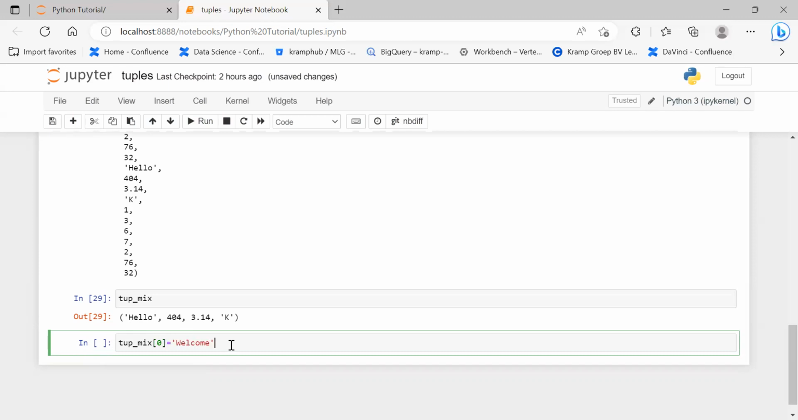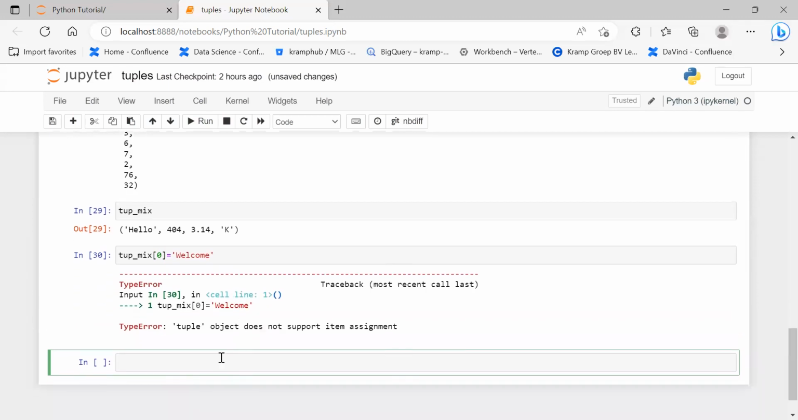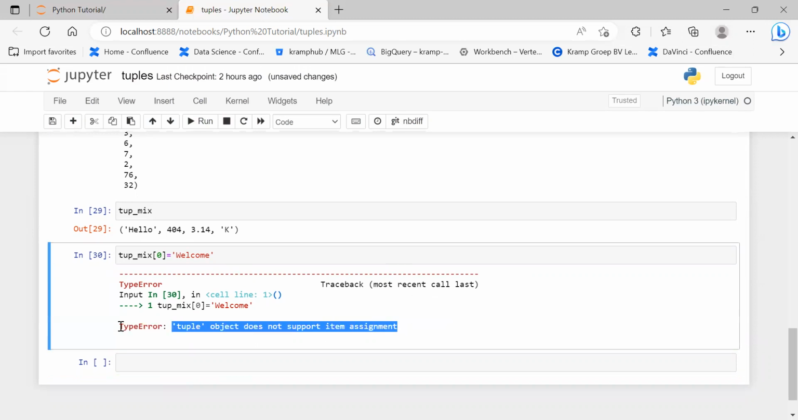So this is going to give us an error. The error will be that item assignment is not possible with tuple. Tuple doesn't support any item assignment, which is a type error. So this shows that we cannot change or modify the values of an already created tuple. So this was all about tuples.